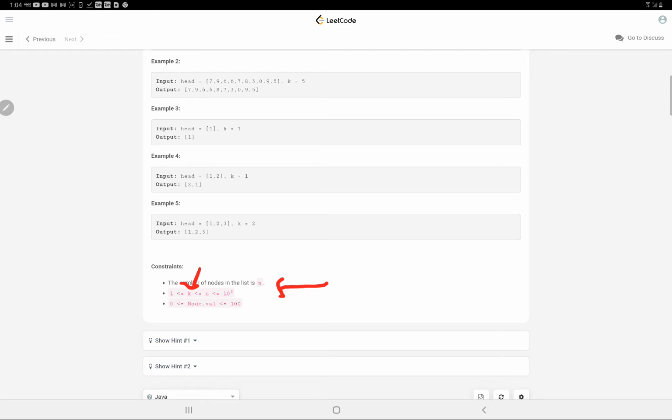That would be the case that is given over here, and the values which the node will contain range from 0 to 100. Alright, and the size n would be from 1, so we don't have to put a check whether the linked list given to us is empty or not, because it's given to us that it would be at least 1. Alright, it's very important to look at the constraints and design an efficient code, because if we don't look at the constraints, we might miss some corner test cases. Alright, I hope this question is clear.